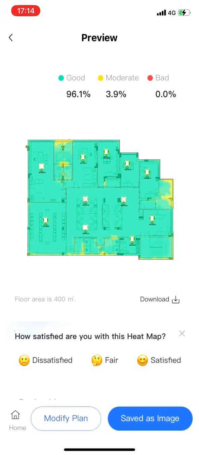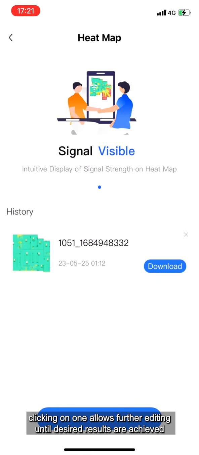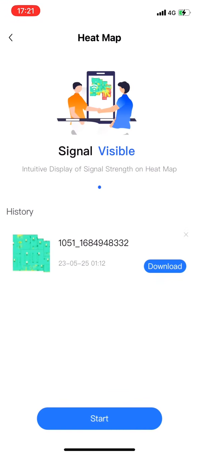preview image. Click Home at any time during editing process where all created heat maps are stored. Clicking on one allows further editing until desired results are achieved.